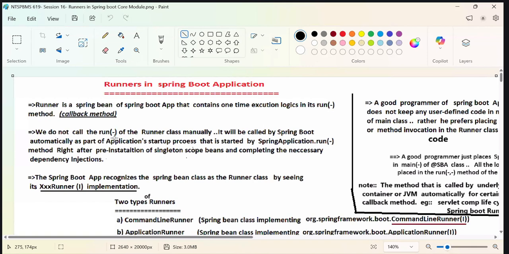But how does it know it is not a regular Spring Bean but a special Spring Bean? For that, the Spring Bean class should implement a runner interface. There are two: one is CommandLineRunner, the other one is ApplicationRunner. Both are runners only; small differences are there, we will discuss later. It's basically a Spring Bean that also implements CommandLineRunner. By seeing these two things, we have to implement the run method. That run method we don't call. It will be called automatically by the IOC container only one time as part of the application startup process.